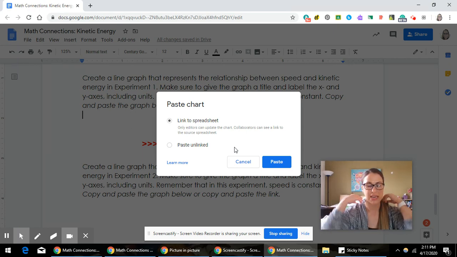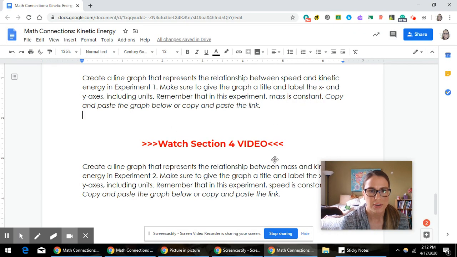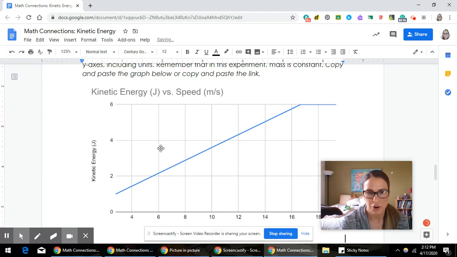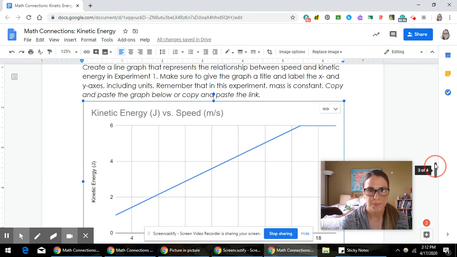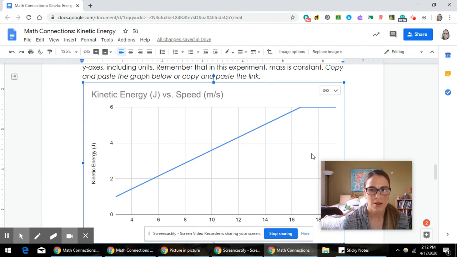If you link the chart, I'll have access to it too, and then I can work hand in hand with you if something isn't working right. Because as you can see, it's kind of finicky when you're putting in your data. So then I'm going to paste, and there's my chart in there. It has a title. It has the titles on the axes, and then it also has the units. All right. Let me know if you need help with anything.